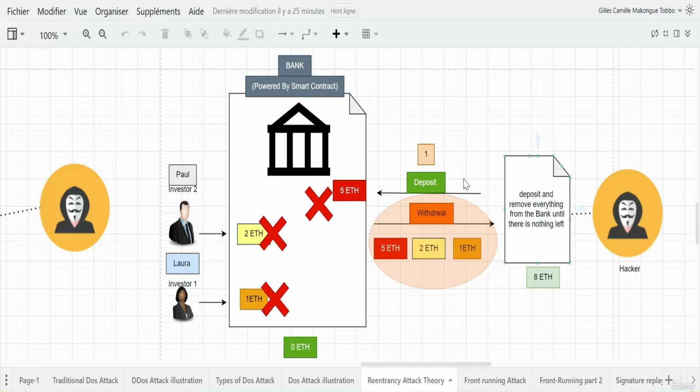So to be able to remove all the money from that smart contract, the hacker must at least deposit 1 ETH. But in this case, the hacker is going to deposit 5 ETH. If the hacker does not deposit 5 ETH, or 1 ETH, since that is the least amount he has to deposit, he cannot withdraw all the other amounts that have been deposited by Paul and Laura. So this is actually the condition. That is why he created the smart contract.